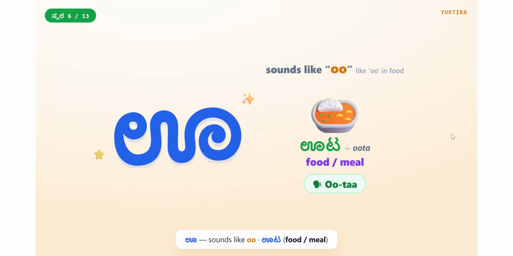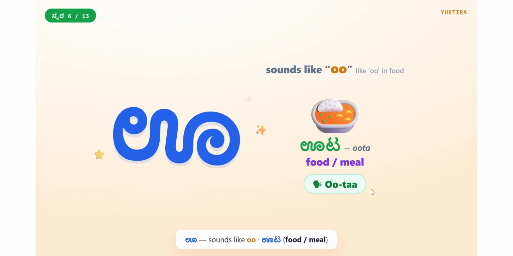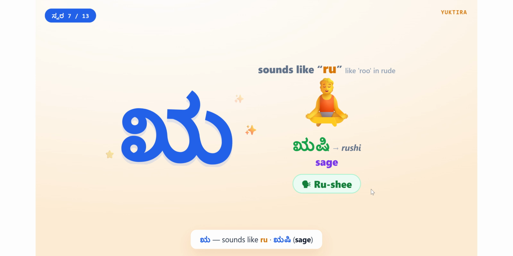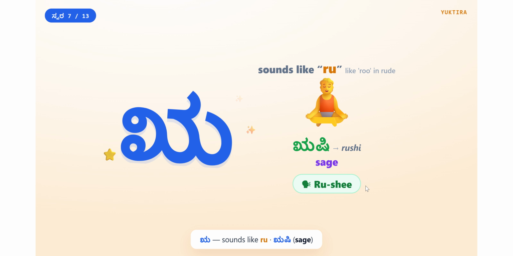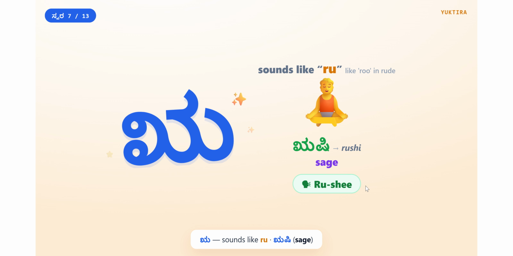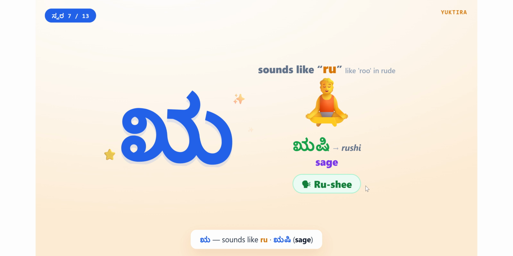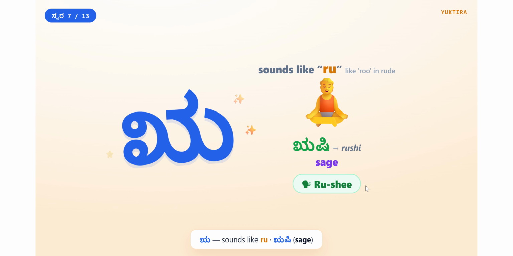Now make your lips round and long. Oo. Say oo like the oo in food. Say it with me. Oo, oo, oo. Oo gives us uta, a yummy hot meal. Rice and sambar. Slurp. Are you hungry now? Oo for uta.